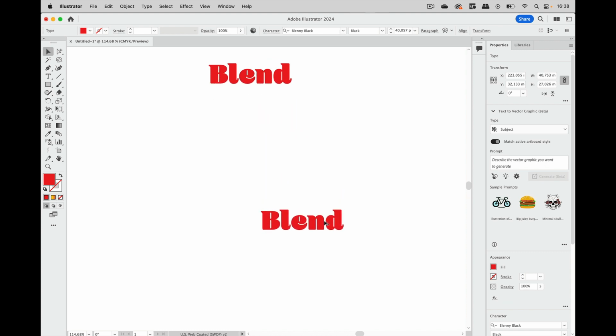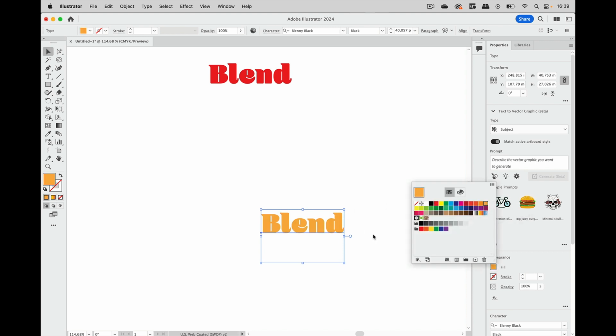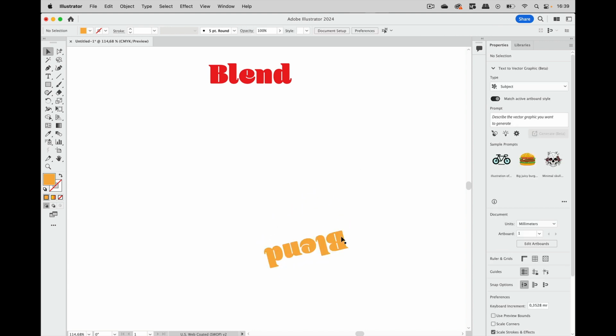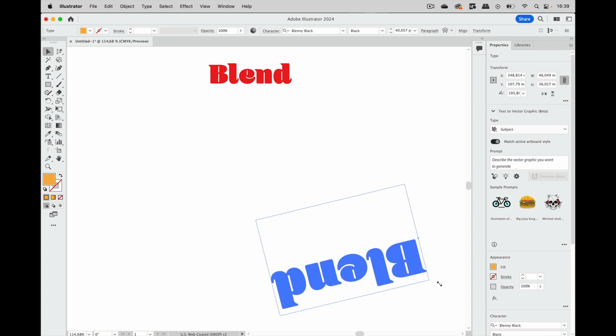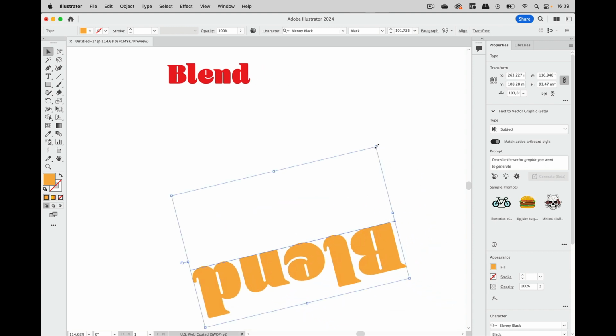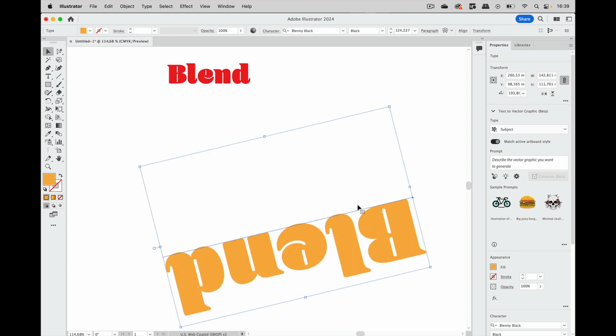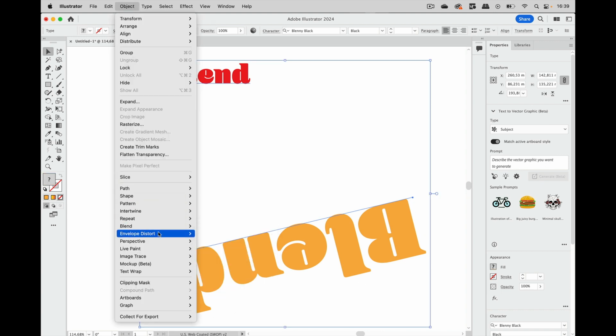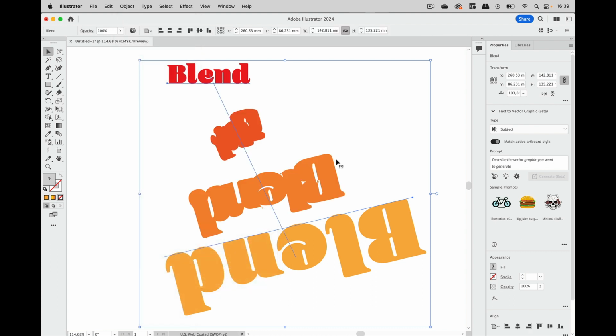Now we're going to duplicate this and apply a different color. I'm not going to use the gradient just yet, because that would be too many wrong directions to take. So I'm going to rotate this and scale it, and then let's select them both and use a blend. So Object, Blend, Make. This is it. And you see, this clearly does not work.